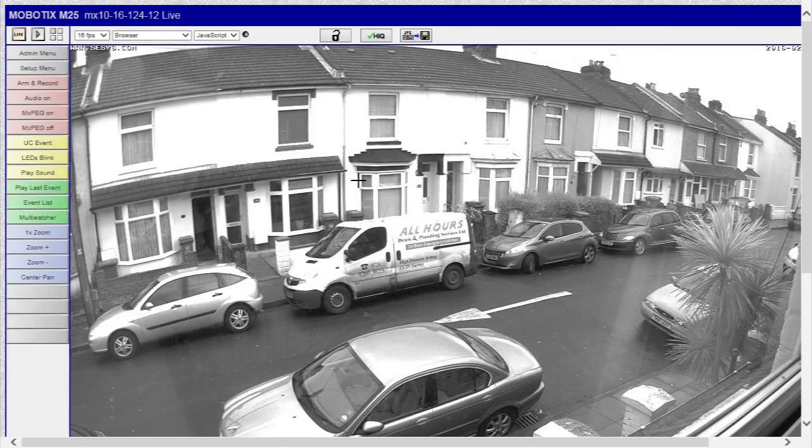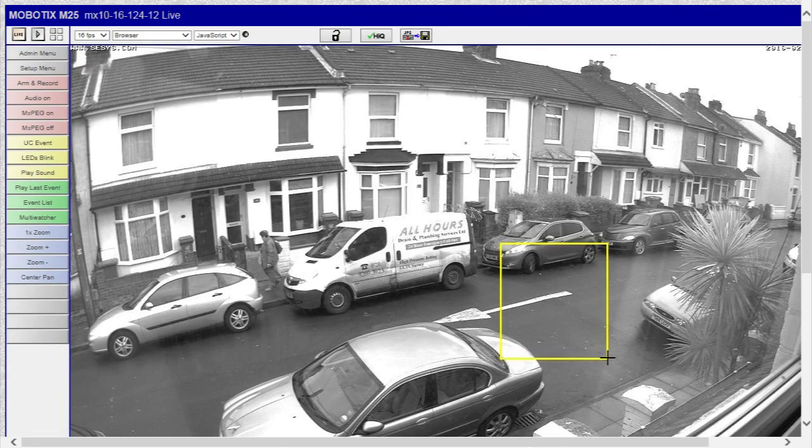locate your area of interest on the camera screen, and holding the Shift key down, click on the screen where you want the first corner of your motion window to appear. 4 small yellow squares will indicate the position of the first corner. Now release the Shift key and click on the screen where you want the second corner of your motion window to appear. The motion window is now shown as a yellow rectangle.